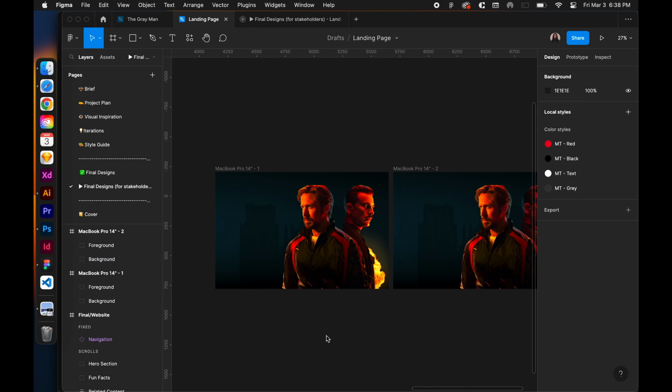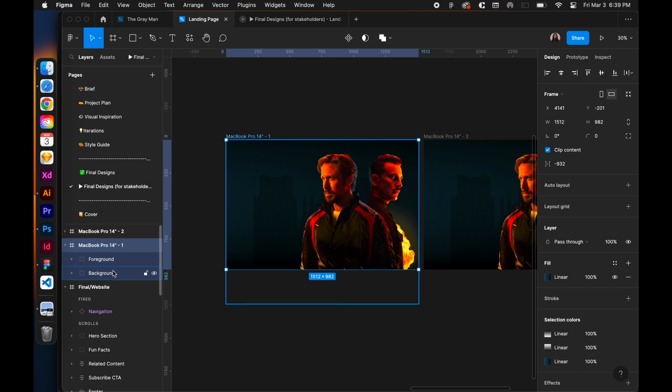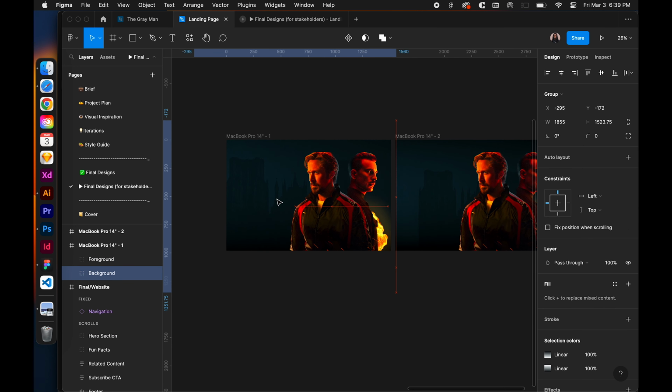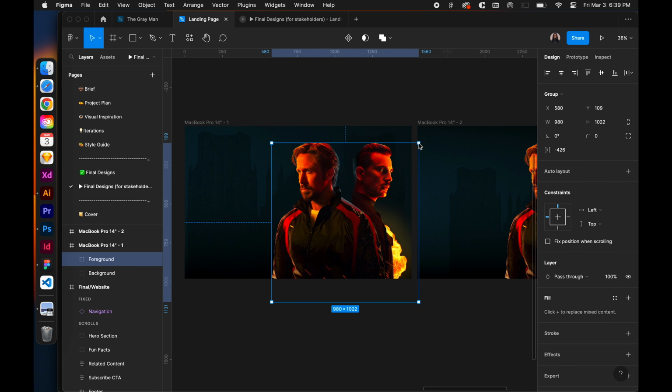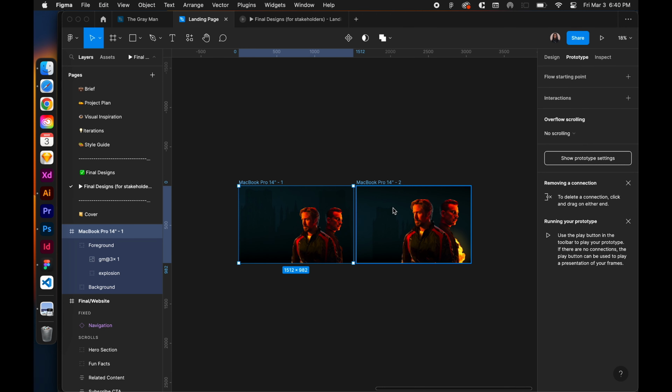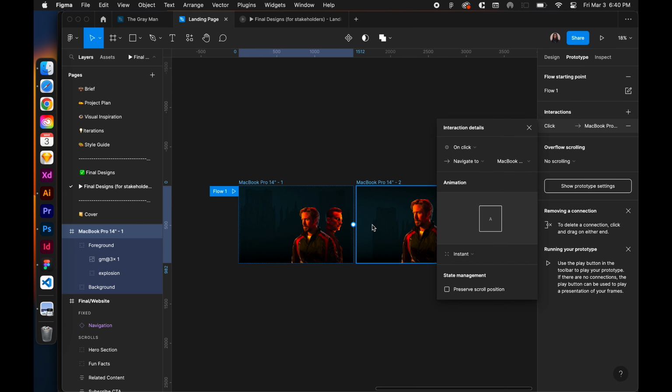Once my layers are organized, I duplicate my frame. In the first frame, I scale up the background image and scale down the foreground image. I leave my second frame alone. Next, I select Prototype in the side menu. I drag the arrow from frame 1 to frame 2.